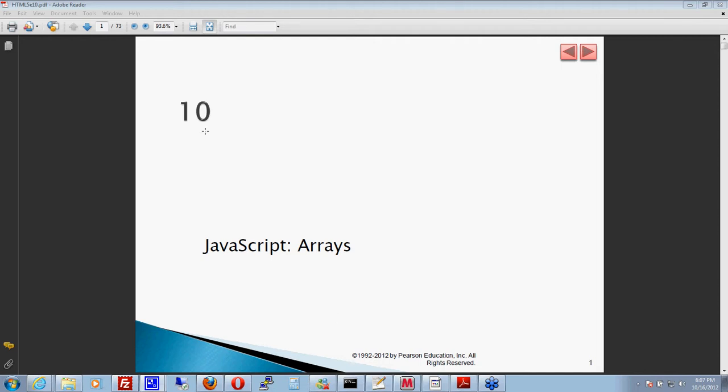Okay, so Chapter 10, Arrays. An array is essentially a list. You think of a list of items. So a normal variable holds one piece of information, but an array is like a list that holds multiple items by the same name. It's almost like a shopping list.